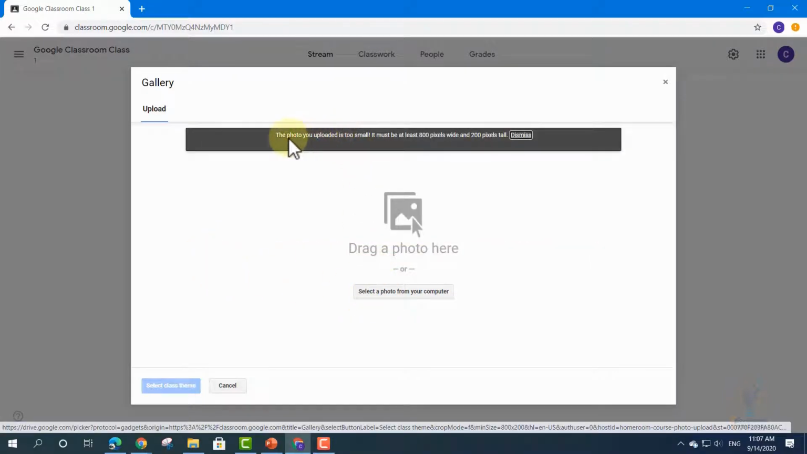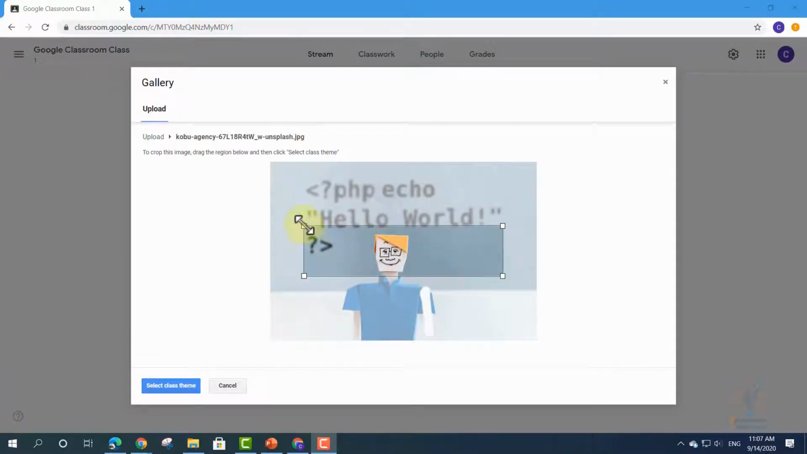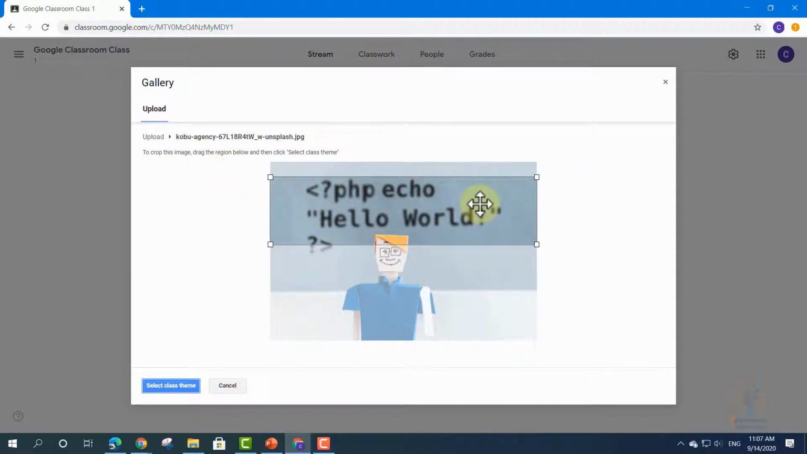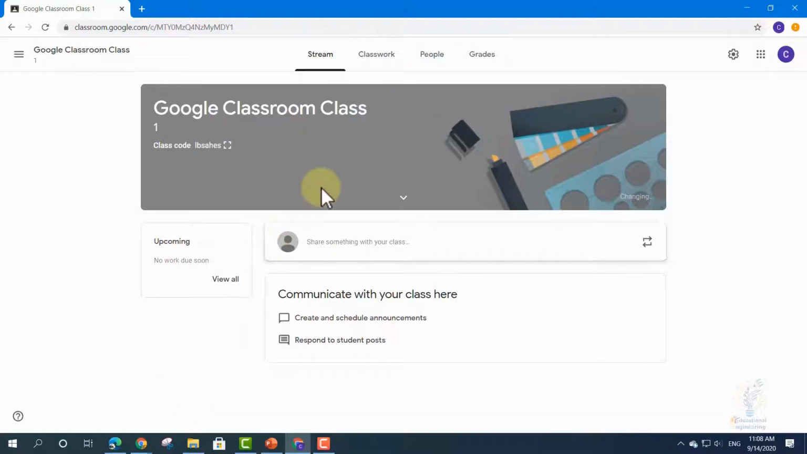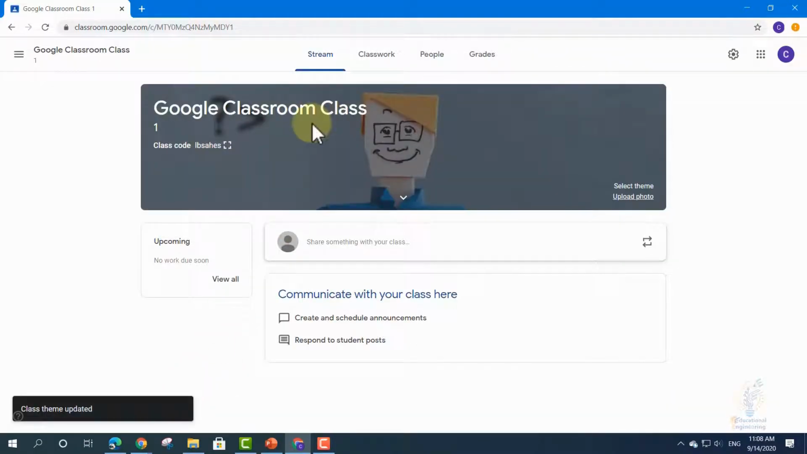Okay, as you can see, the photo you uploaded is too small. Now let's select a bigger image. Okay, now this is a bigger image. As you can see, you can crop any part of this image and use it as a class image. This is the new class image.